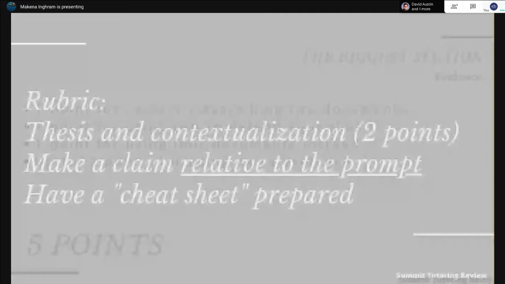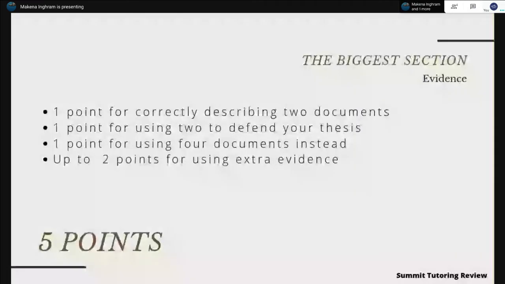The biggest section would be the middle section. It's basically your body paragraphs. The College Board calls this the evidence section, and it's worth 5 points in total. You can earn 1 point for correctly describing 2 of the documents. This doesn't mean just go in there and quote them. You need to know the context behind them and what they're asking for.